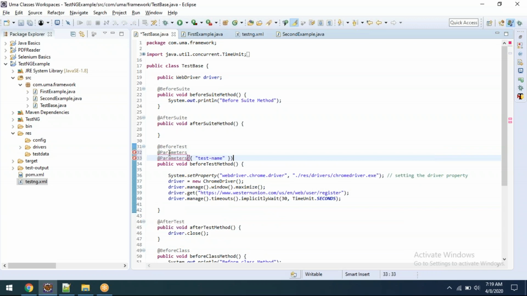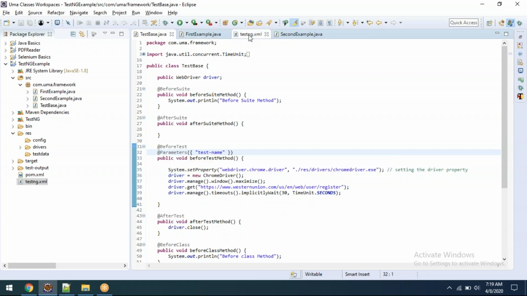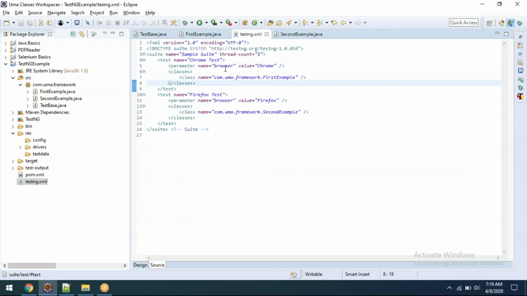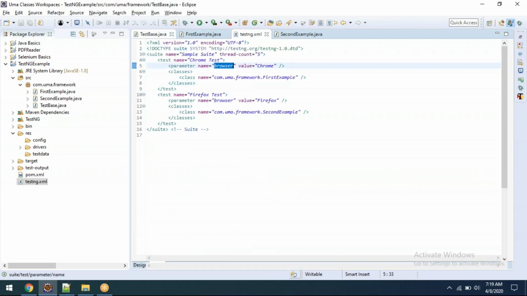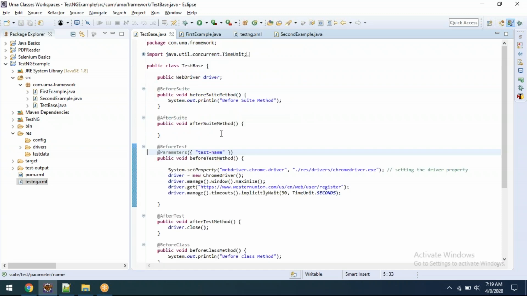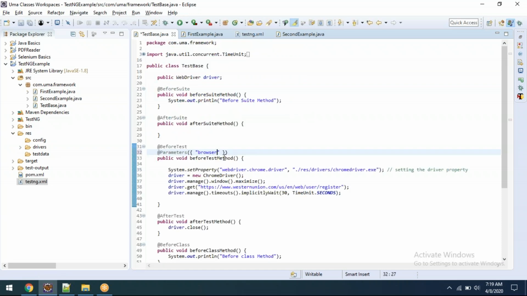After that, what we need to give? Here we need to give the parameter name. What is the parameter name, in the sense? Directly, this is the name: browser. Getting my point? Sometimes people will use it without this one also. Parameters we are passing.